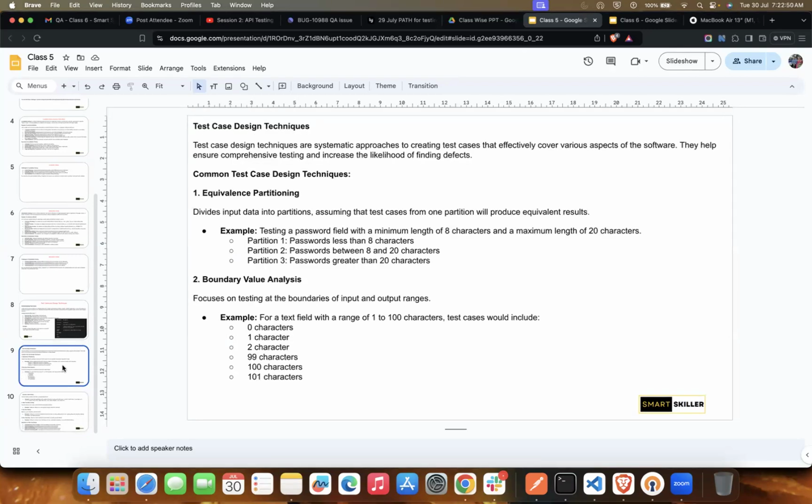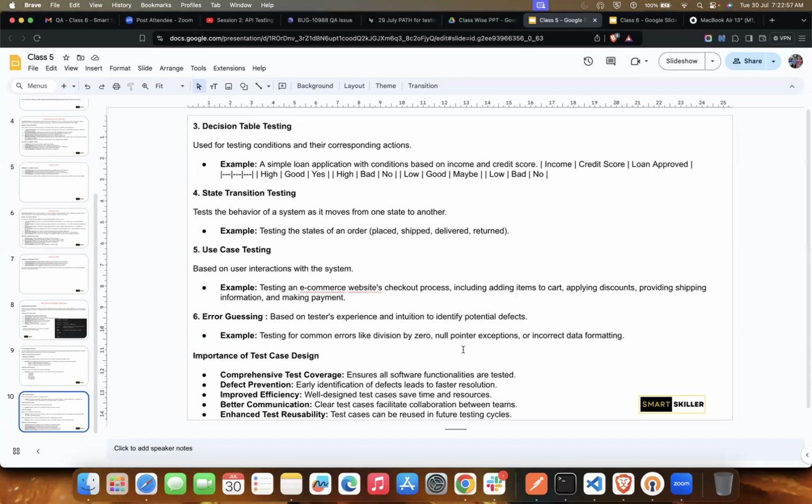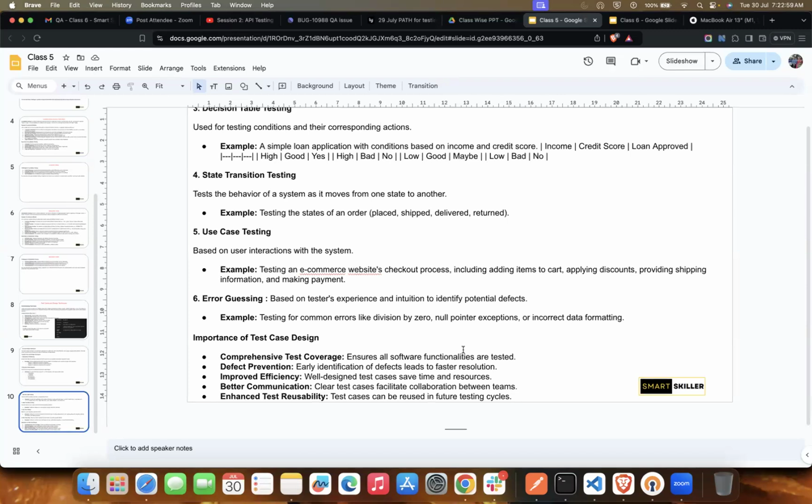Any doubts, Deepan or Rajan, till now? No, not from my side. Not from me as well.